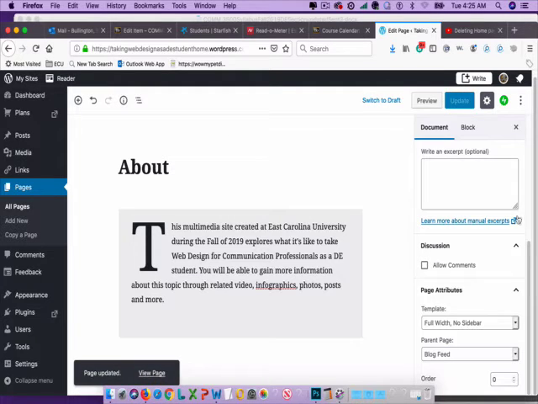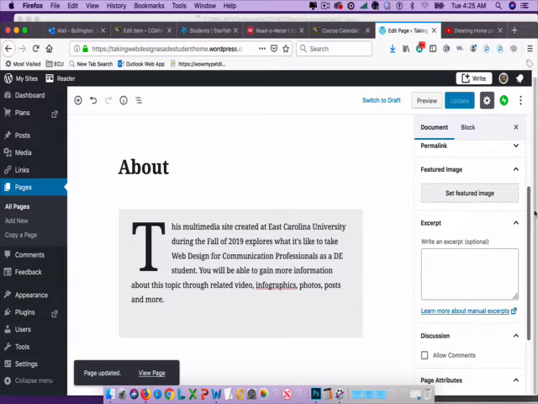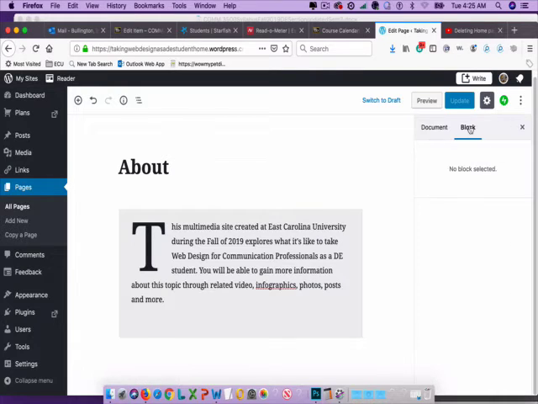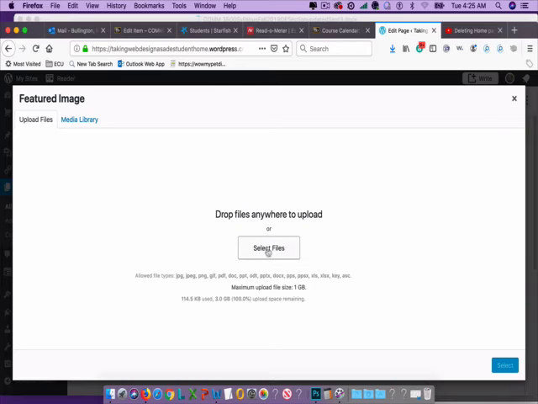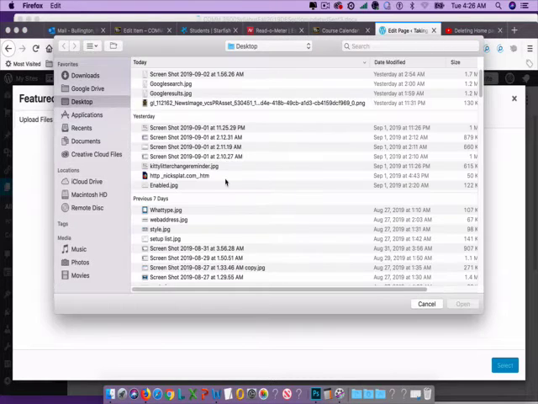Oh, the other thing too that you can also include in this, and it's not required at this point, but something that is recommended, is including a featured image. So if you go back to the document option, and go down to featured image, you can set a featured image for this page. So you would need to have your own image on your computer that you could upload.